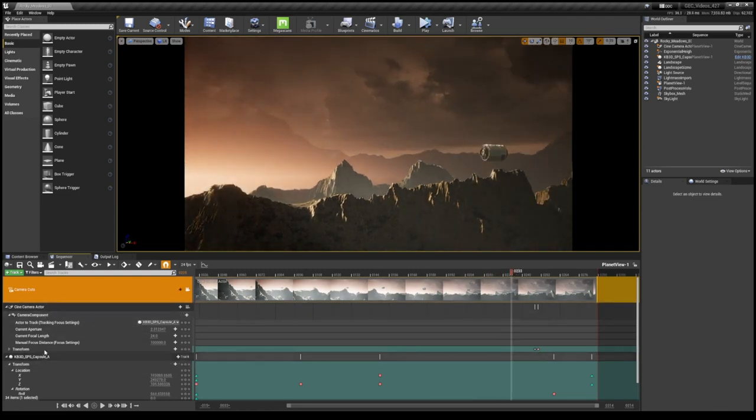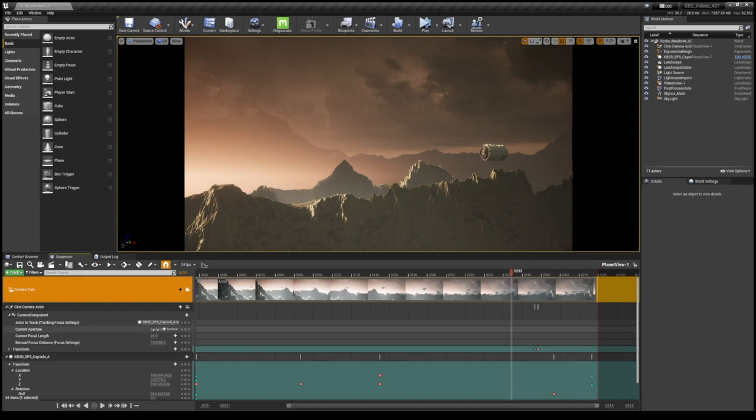Some other things I've done here, like with the camera, I typically set the lens to 12mm or 24mm, something fairly wide to get these nice landscape shots. And I will typically set the aperture fairly low. That just kind of looks more like a cinema lens to me.